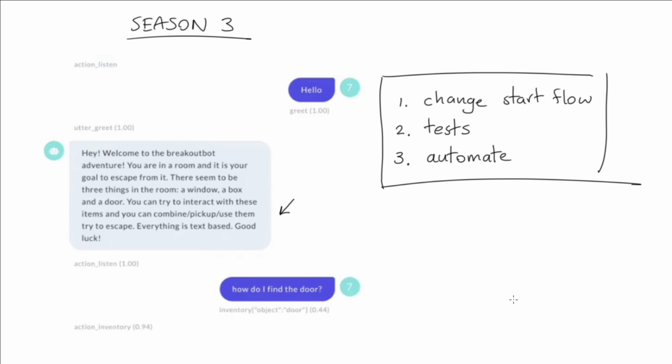But the first thing that I'll do now is make some changes to the start of my conversation. I want to make that flow a little bit easier when it comes to understanding that you can ask for help.